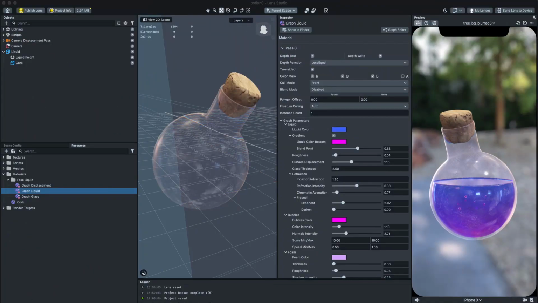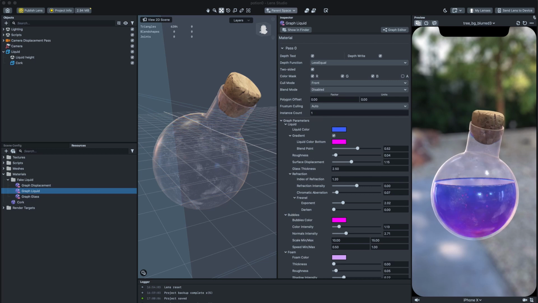The main thing to understand with this is that it's really just a rendering trick. We aren't actually simulating fluid dynamics at all. That's why we're calling it fake liquid. So let's take a look at how this works.